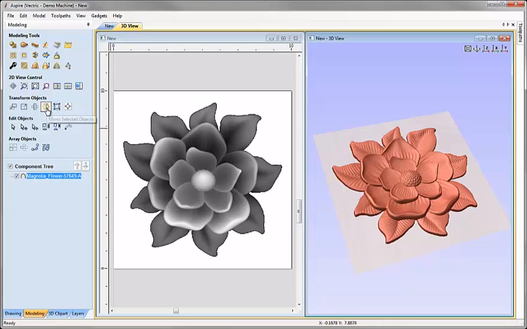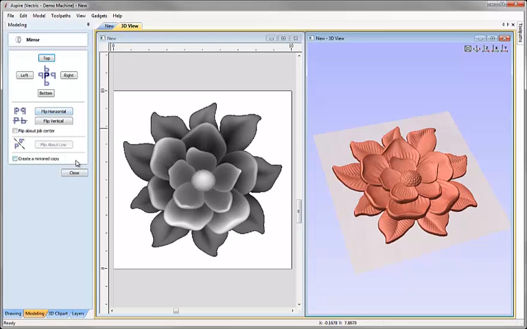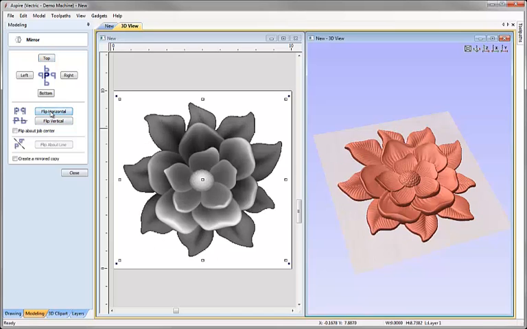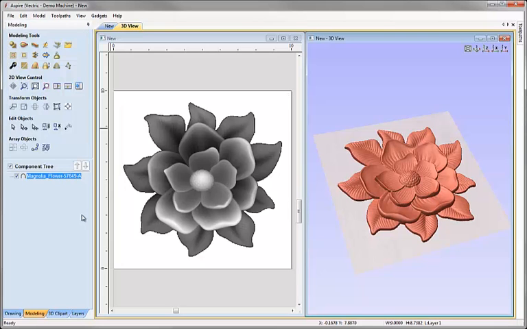If we wanted to create a left and a right version, then we'd toolpath this version, and then we might come in and click on the mirror selected objects icon and click on flip horizontal, making sure we don't have either of these options checked. So if I click that, you can see that's just mirrored it left to right over the center of our part. The other thing we may want to do is rotate this slightly.